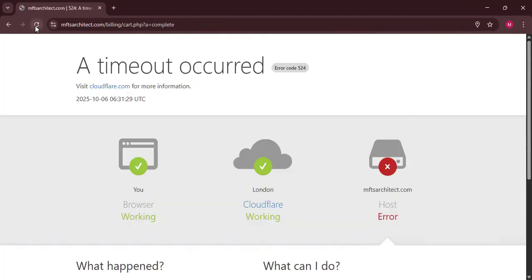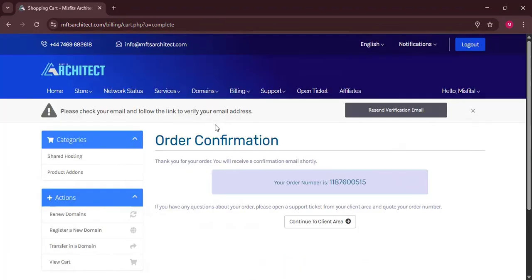Okay, so I'm going to have to relate this. All right, so done. The order has been confirmed. Please check your email and follow the link to verify your email address, right? So a link has been sent to our email address for us to verify. Then this is our order number. Then we can proceed to our client area. Okay, we haven't yet verified our email, so let's verify our email first.